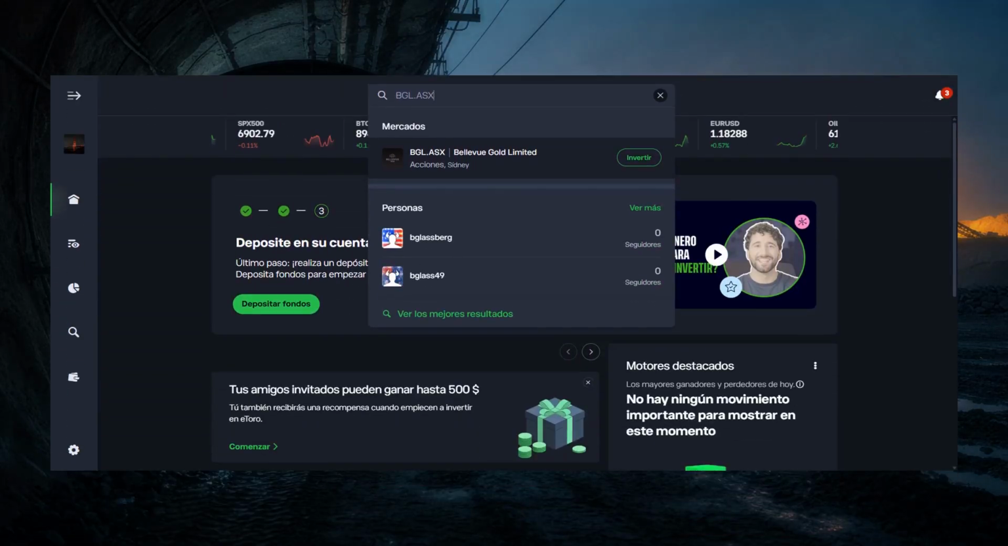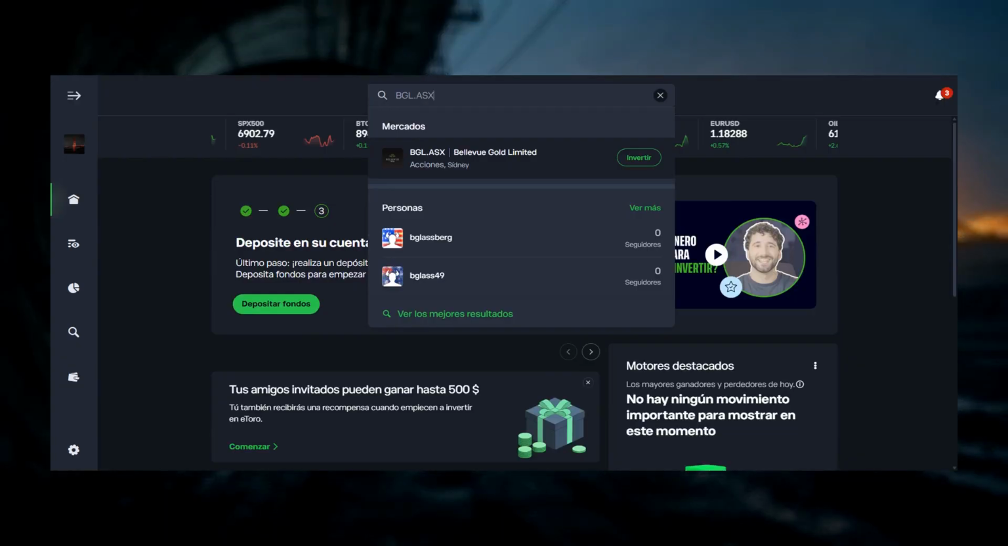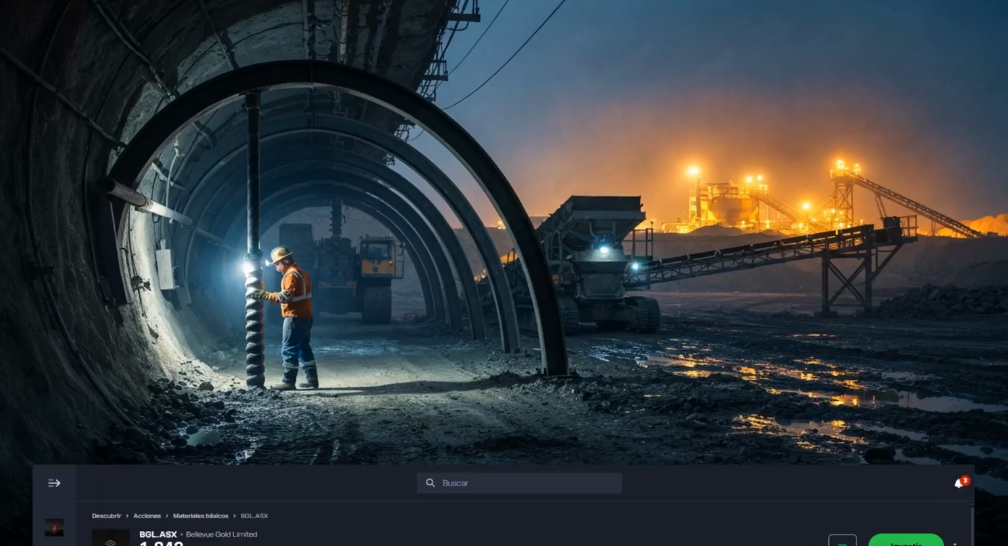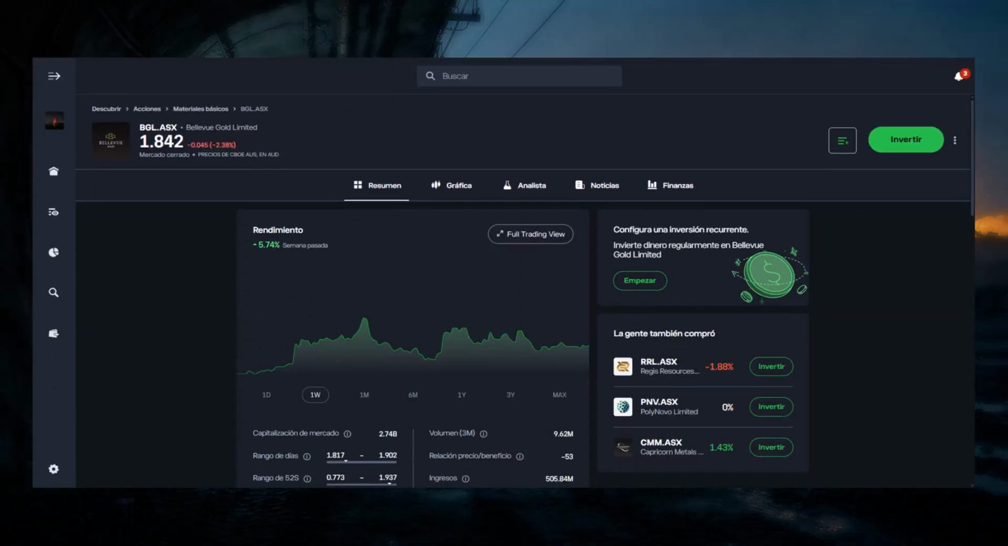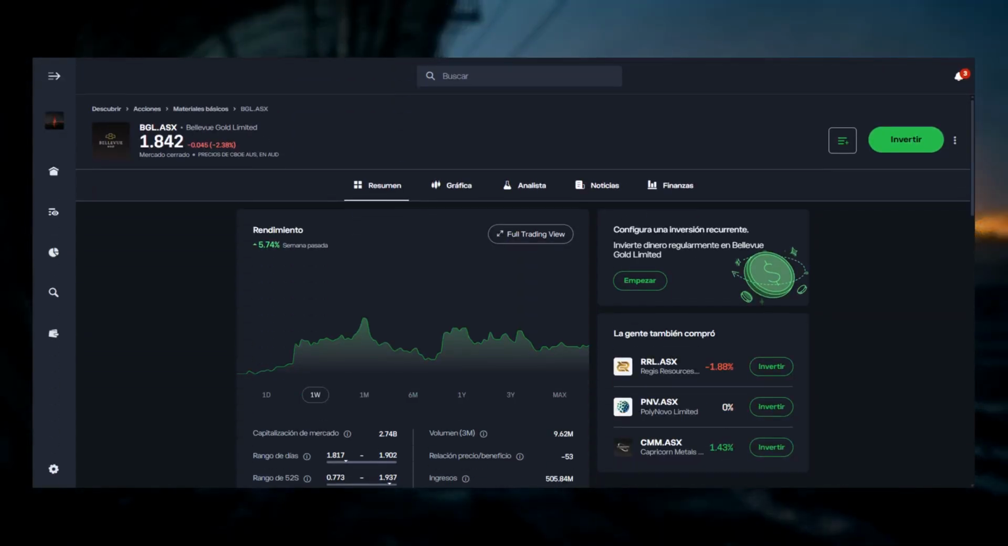Use the platform search bar and type the ticker BGL.ASX to locate Bellevue Gold Limited. Select the listing that shows CBOE AUS to ensure you have the correct stock. Open the Bellevue Gold Limited asset page to review basic company information and the price chart. Confirm that the page displays the BGL.ASX ticker and the CBOE AUS listing before proceeding.